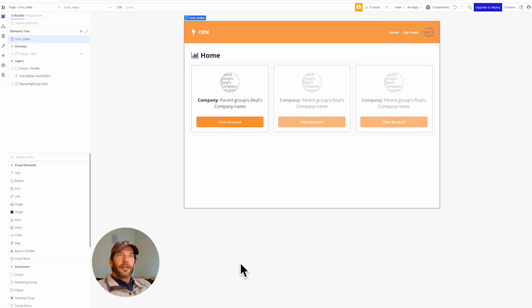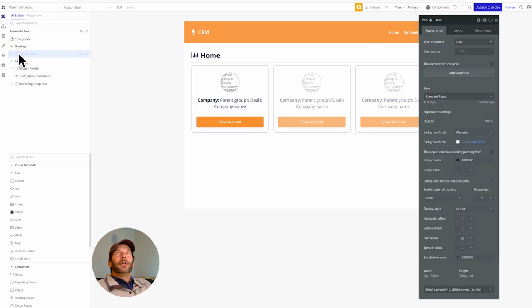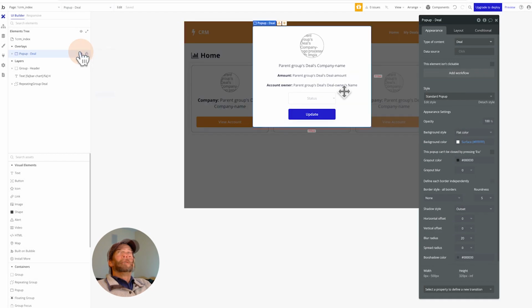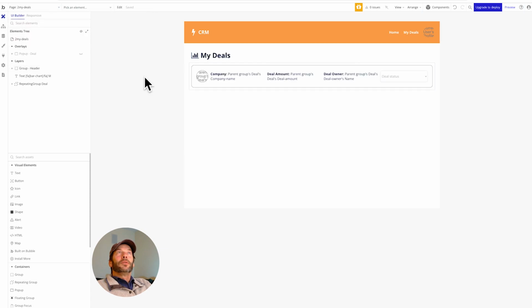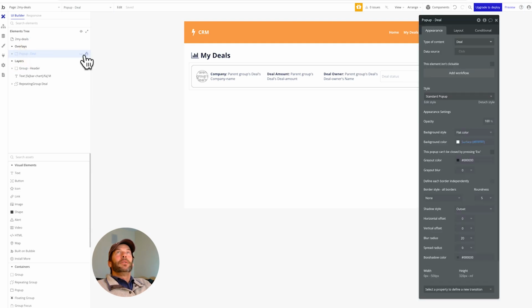So back on the Bubble editor, I'm using a CRM as context for the example. In this example, we're going to have a pop-up that will allow the user to change the status of a sale. We have a pop-up called Deal, and this will show the amount of the deal, who owns the deal, and right here we'll have a status box that you can update with this pop-up. What we want to show is the pop-up on the home page and also the same pop-up on a second page, which is just showing my sales, my deals. So here we have the same pop-up shown on this page.